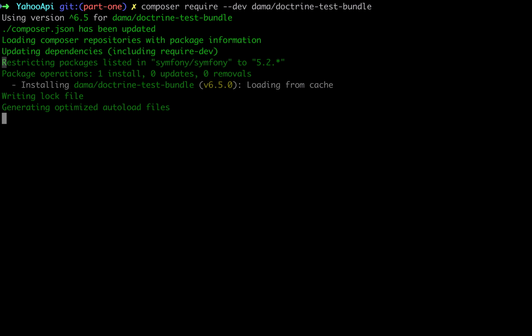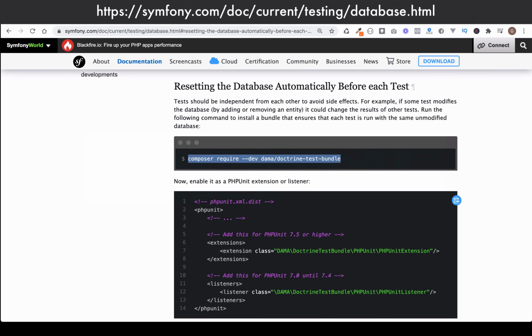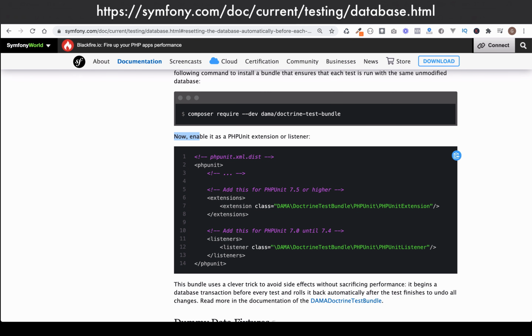This is the command. I'll leave a link to the docs down below so you can copy that. It says, do you want to execute the recipe? Just choose P like I did. Then next we need to enable it as a PHPUnit extension or listener. So you should be using 7.5 or higher like me.